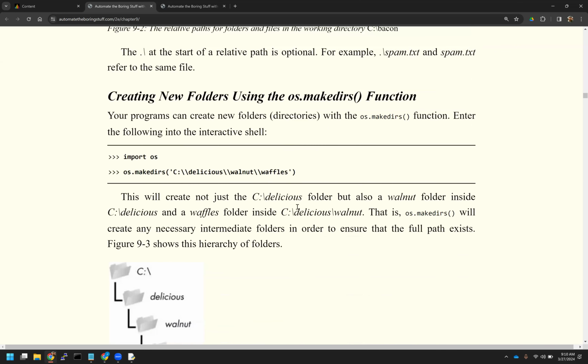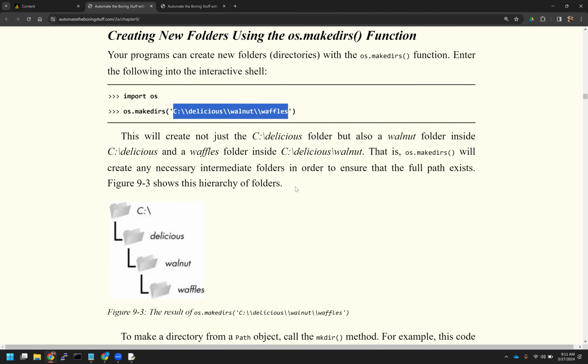Okay. If you need to create a new directory while using Python, we use makedirs. So you'll import os, you'll use os.makedirs, and you need to pass it the full file name as it goes through there. So this will create delicious walnut waffles as long as those files are in there. If neither one of those exists, it's going to create every single one of them.